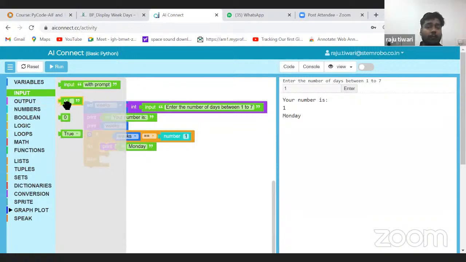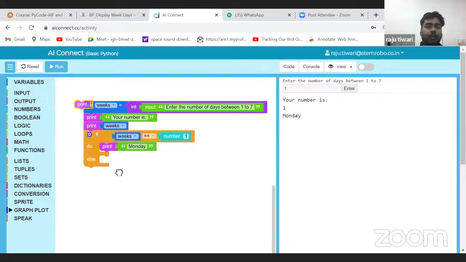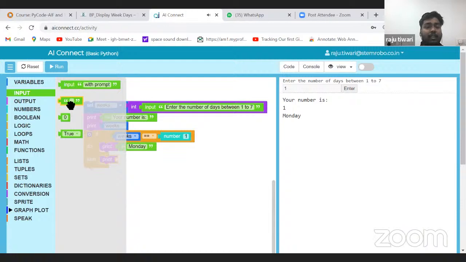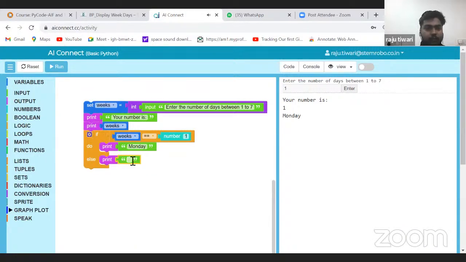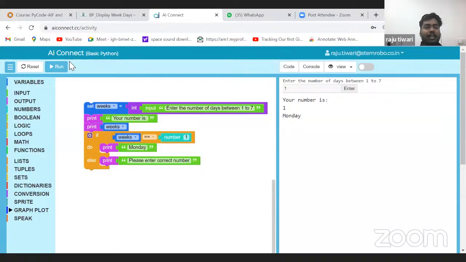So if it is not number 1, then what will we print? We will print please enter correct number. Okay. Now let's run it and let's see how it will look.